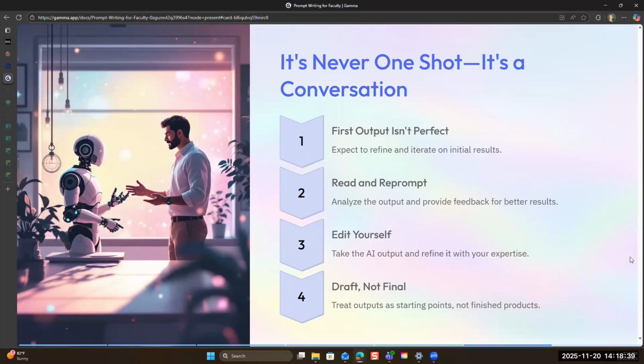Edit it yourself. Once the document's done, go back, refine it, edit it, add your own expertise, because there's no one who knows your students better than you. You're going to know what's going to work, what's not going to work, what you need to add, what you need to change. So look at it critically.